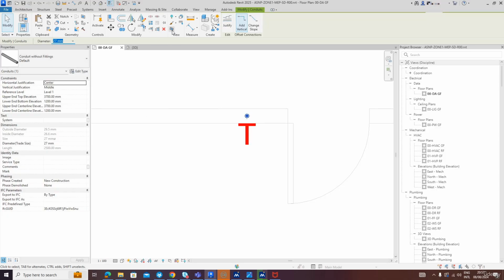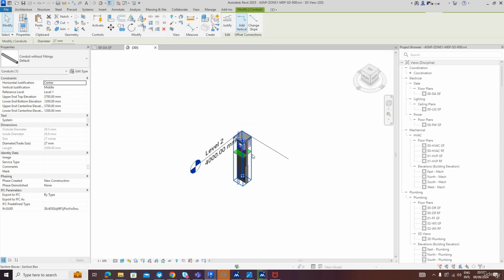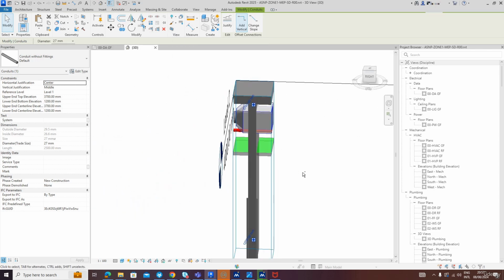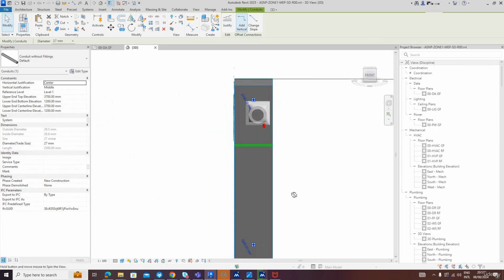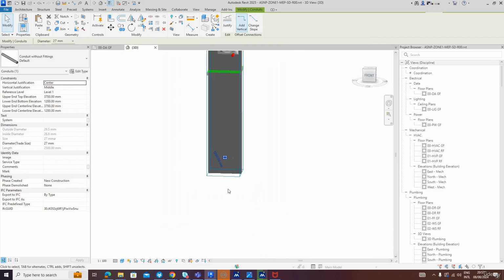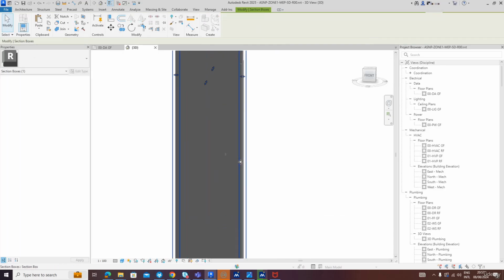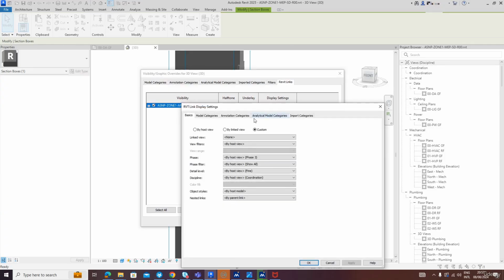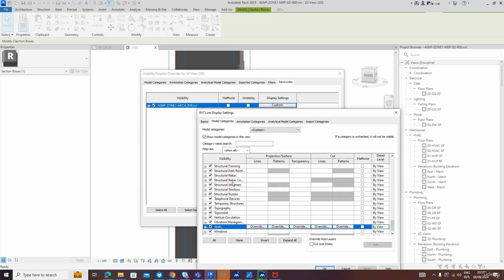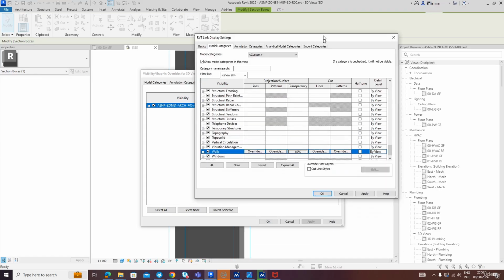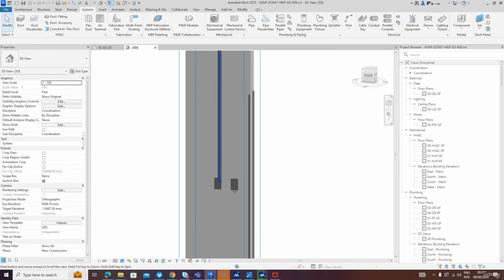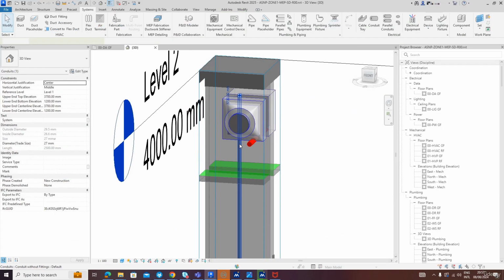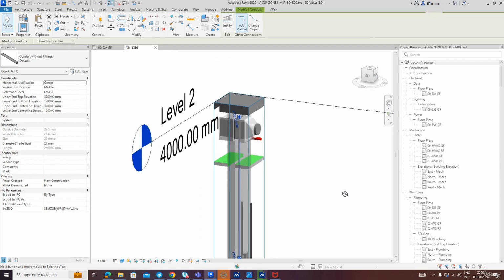Now I will go to 3D view, to selection box. As you can see, this is the thermostat. I will change the transparency of the walls. I will go to Revit links, to custom, to model. I will go to walls and I will change the transparency to, let's say, 40. Click on OK and OK. As you can see, this is the PVC conduit embedded inside the wall.